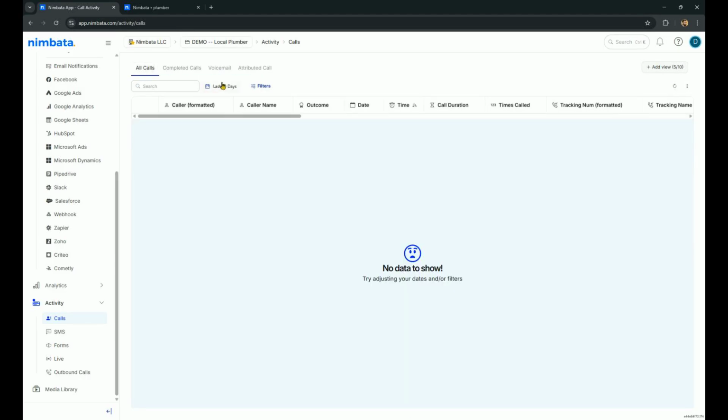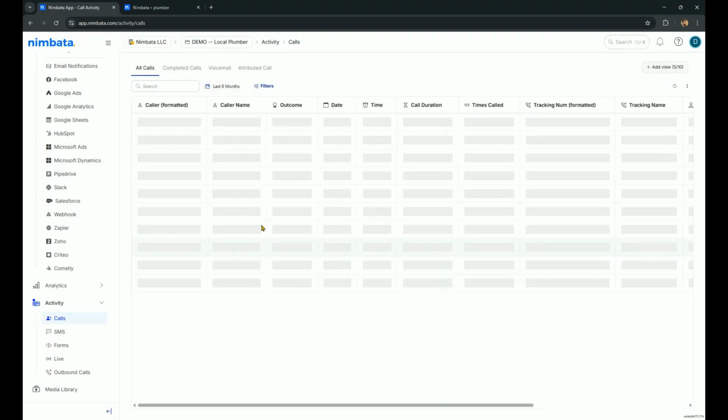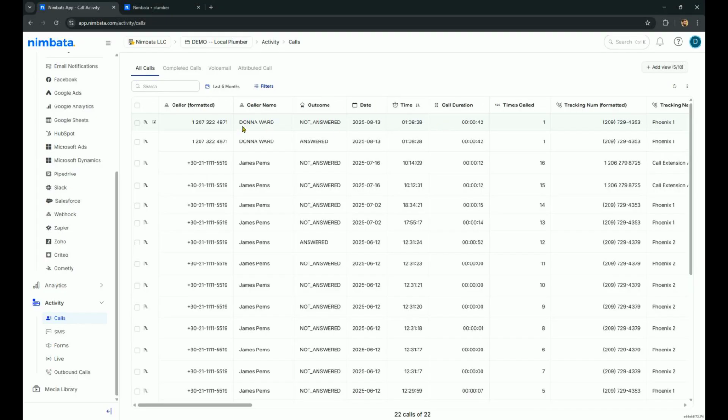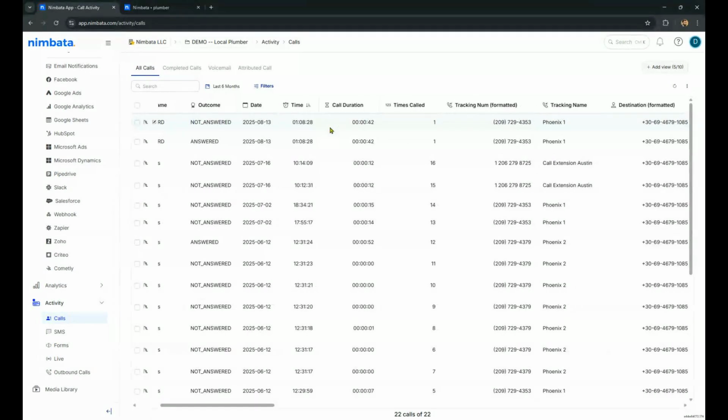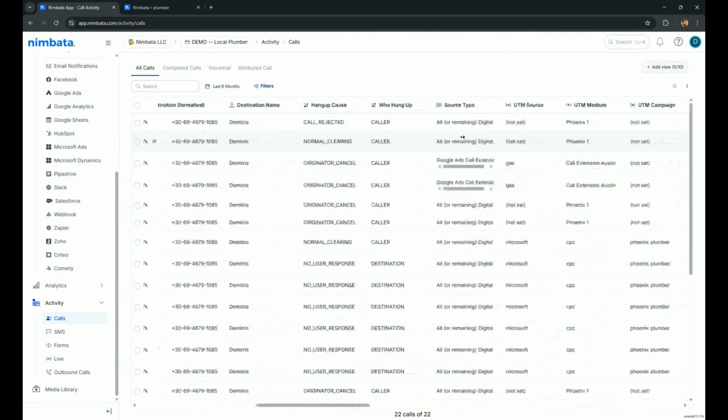If you prefer, you can have an Excel-like view of the data like this one, where you have all the information under your view. Under the all call views, I'm going to grab data, let's say, for the last 6 months. And here I will be able to view all information about my calls: who called, their name, the outcome, the date, the time, the duration, how many times they've called, which number they dialed.